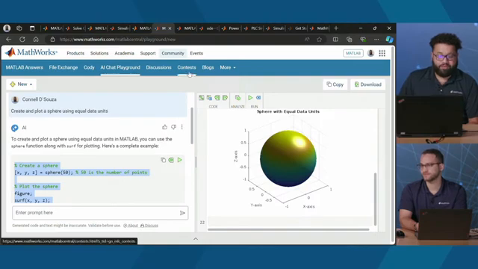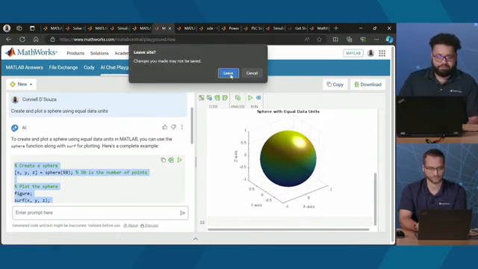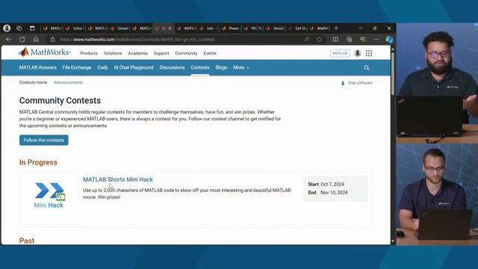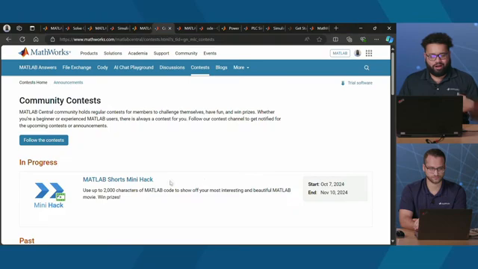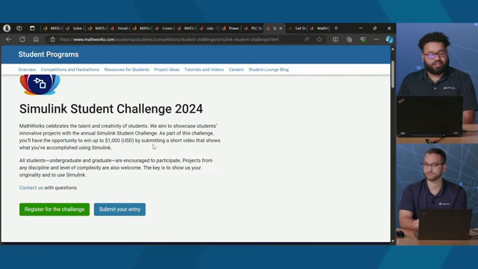Right. We've also got a contest page. So I'm going to just leave this. We've also got this MATLAB Shorts mini hack going on. You can essentially show us what you're doing. I'd recommend you go and take a look. The one that I'm really excited about talking about today is the Simulink Student Challenge.